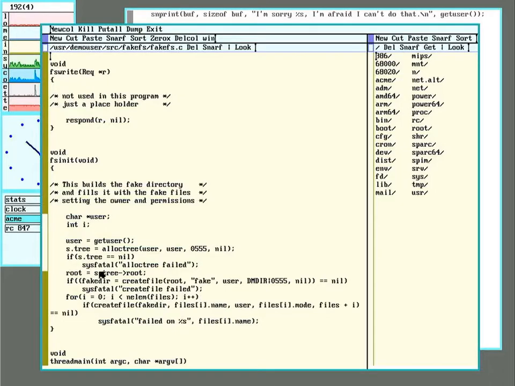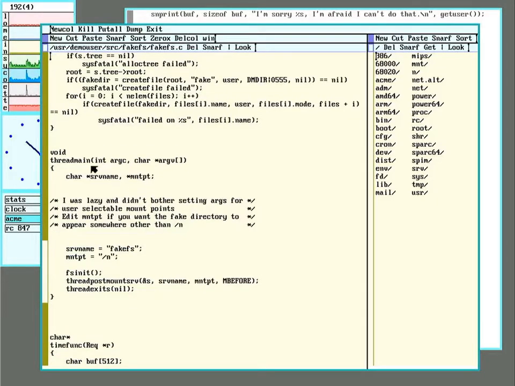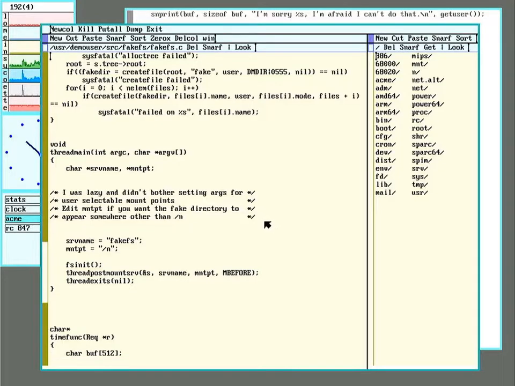So this initializes the file system. It sets a root for the tree, just sets it to whatever user started the program, and then populates that directory with files. And the 9P libraries require threads, so I went ahead and made this multi-threaded, but only in the most simple sense. And I have it hard-coded to mount it to /n.